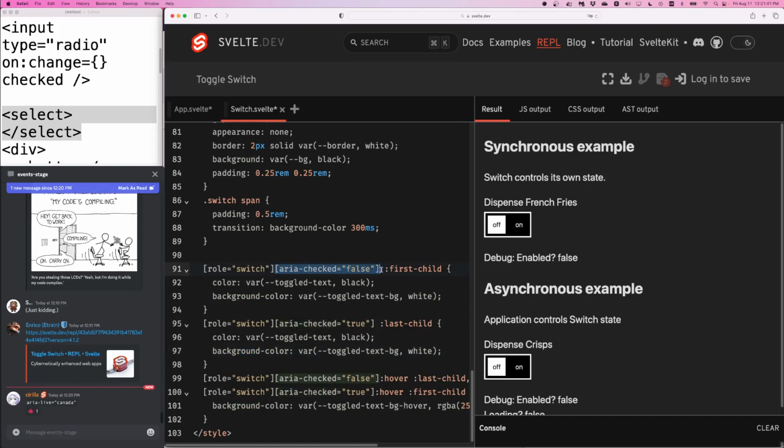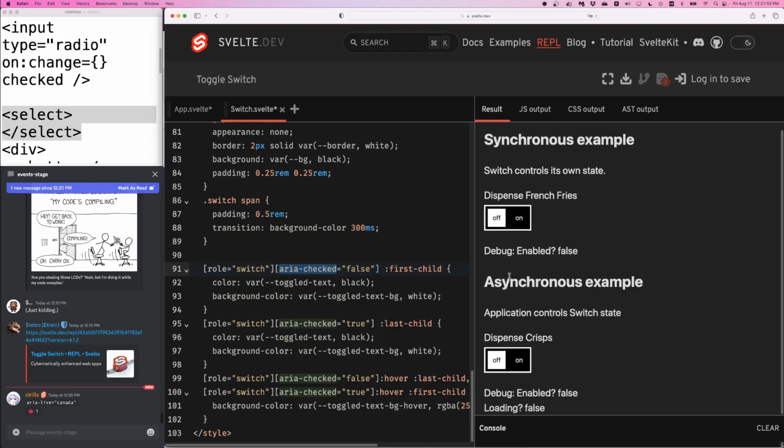It's like, oh, I intentionally put the CSS there based on ARIA checked's values. So that's the end of it. And with this, you have yourself a toggle switch. Does anyone have any questions?